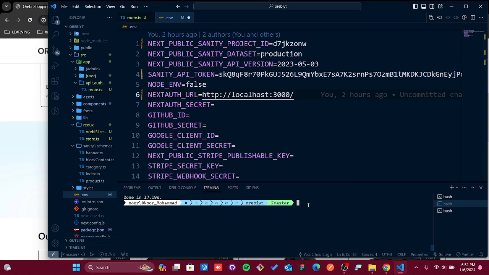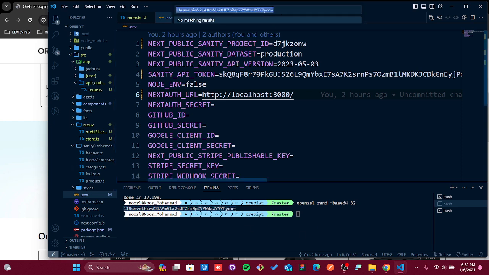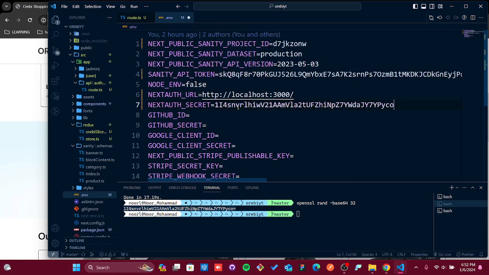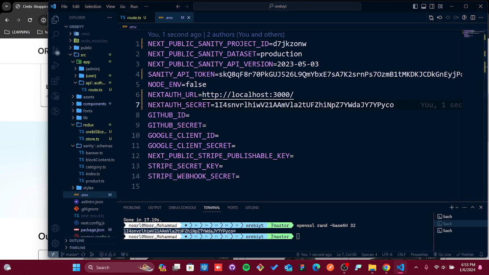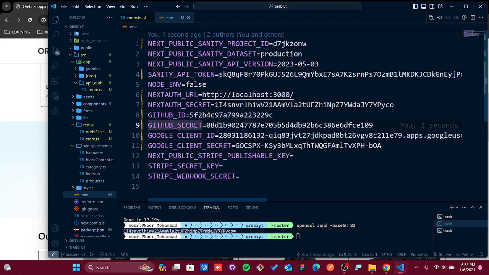It will be openssl, then rand, put a random number which is going to be base64, and the number will be 32. Now just copy that entire text, then paste it here and remove that equal sign, that's it. And also for the GitHub secret and Google client ID, I told you there are several videos where I show you how you can create those things. For me, I will just use my previous values from different applications. So that GitHub ID, secret, and client ID and Google client secret, I'm going to use.